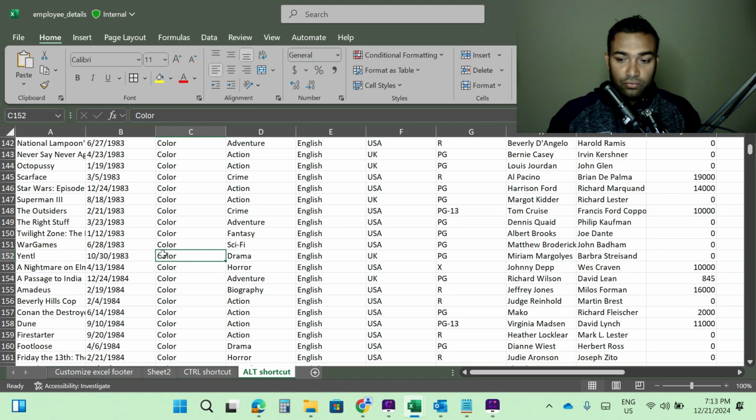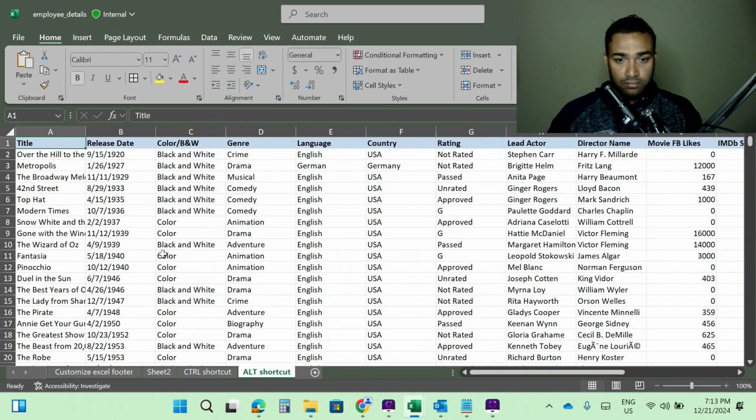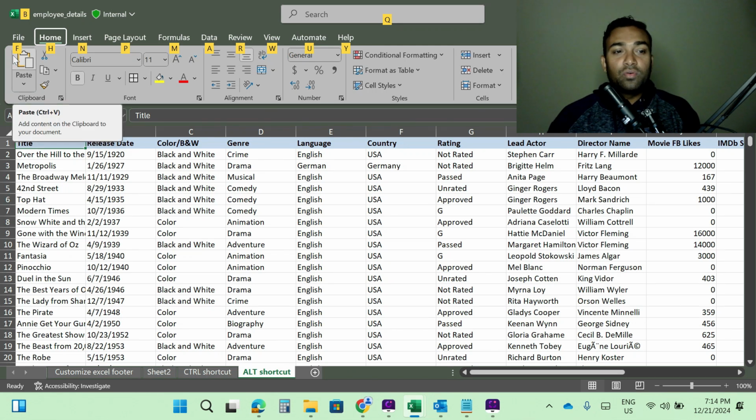I will press Shift Control Home. I am at the beginning. Now if I press Alt, see what happens. After pressing Alt, all the tabs and all the ribbons show their shortcut keys. See, if I want to go to File, I will press F. If I want to go Home, I will press H. If I want to go to Insert, then I will press N.